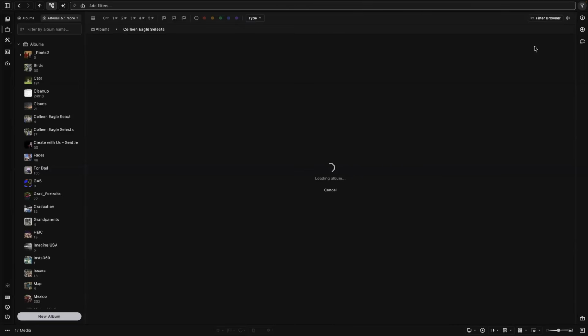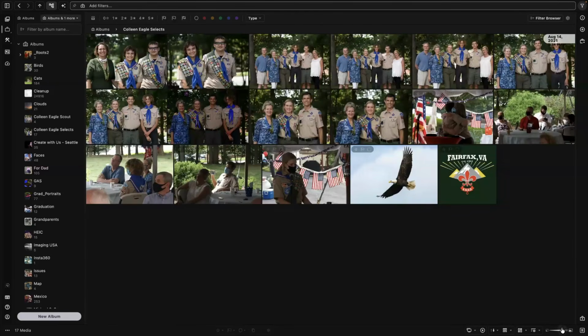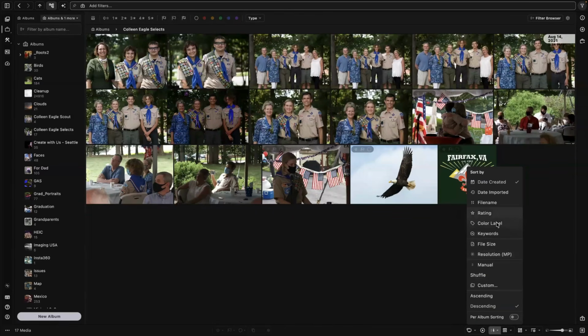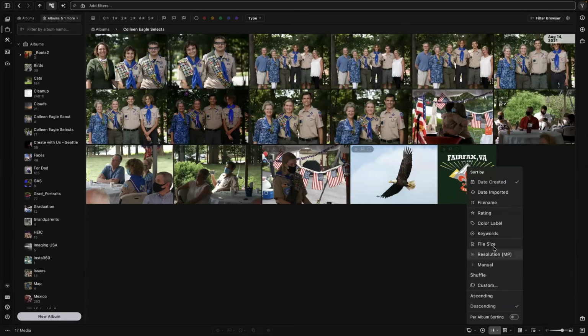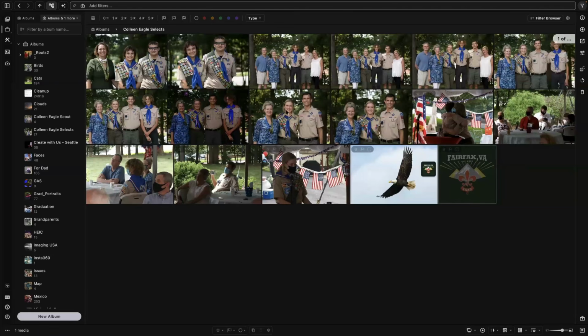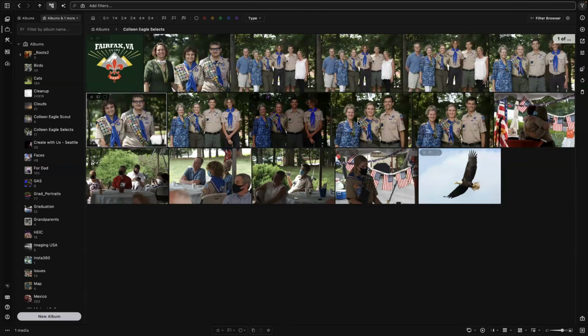Now, let me load up here. I think I've got a saved criteria that was getting in the way there. Okay, perfect. So I've loaded up an album of my daughter's Eagle Scout ceremony, and maybe I want to organize this. Well, down here under the bottom bar, you've got controls to customize things. So first up, I could choose to sort by a whole bunch of criteria. Hey, maybe the date I imported the pictures, or maybe the date the pictures were created, or maybe I want to sort manually. And now I can actually just start dragging them into a different order and positioning that, right?